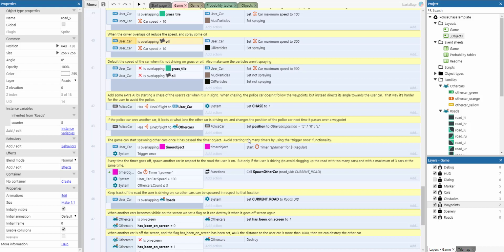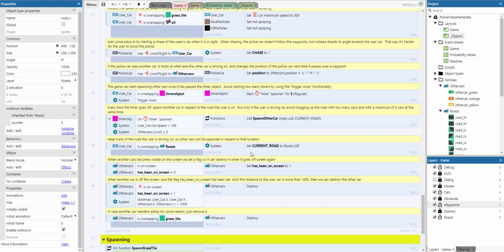The game can start spawning other cars once it has passed the timer object. Avoid starting too many timers by using the timer trigger once functionality. So when the timer spawner is done and the car is actually driving at a decent speed and there are 3 or less cars generated at the moment, we spawn a user car. We do that in the first place not to have too many cars on the road, and also if the user car is standing still, it doesn't keep on spawning the same user cars a bit further down the road on top of each other. That's actually to avoid that.